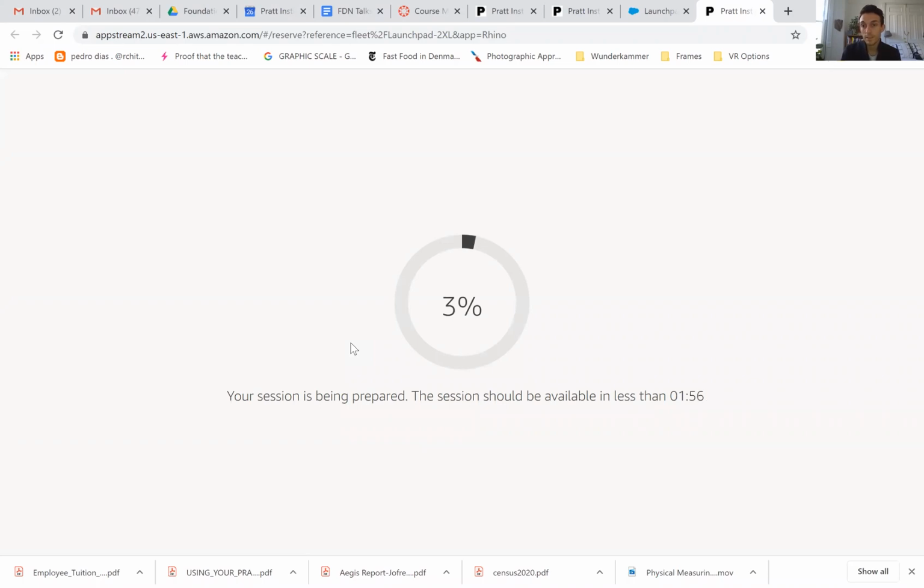You'll see this takes a little bit of time, and that's because that virtual computer has to boot up. It's actually a physical computer on Pratt's campus, and so it's turning it on, and it is turning on Rhino. So we will give it just a little bit of time, and then we should hopefully see it open up within the next minute or so.